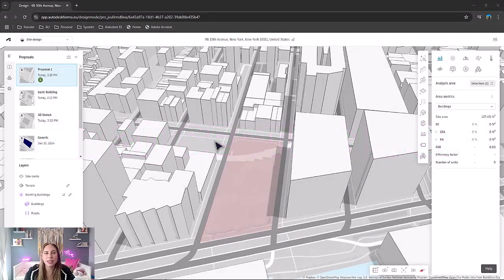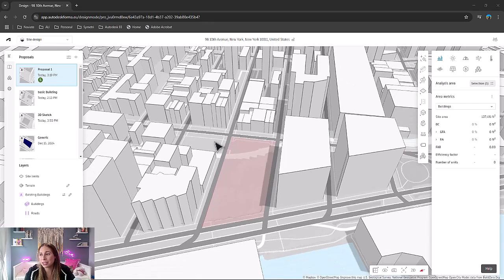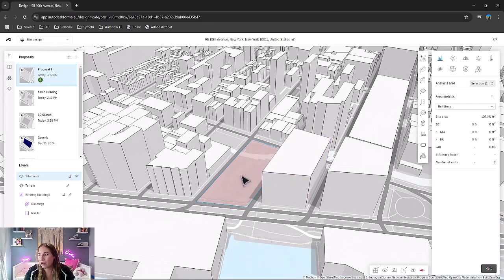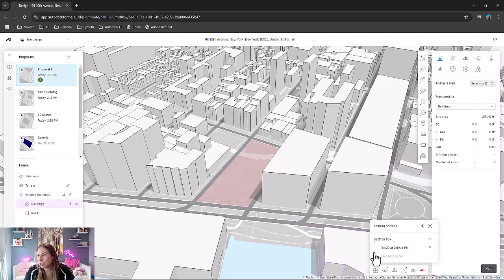First up is the 3D section box. This highly requested feature lets you easily section your model, making it a breeze to view and work on specific areas. So here I have my site, and if you look down at the tools on the bottom right, you'll notice that there's now this camera options with section box added.